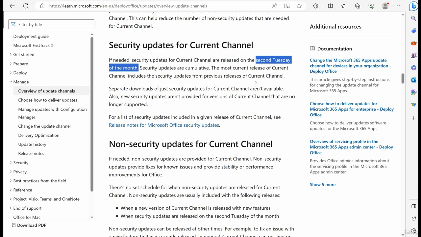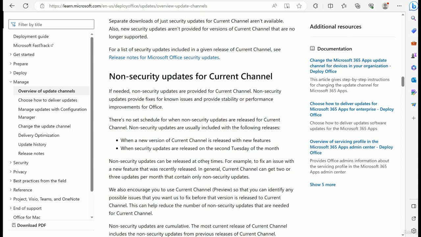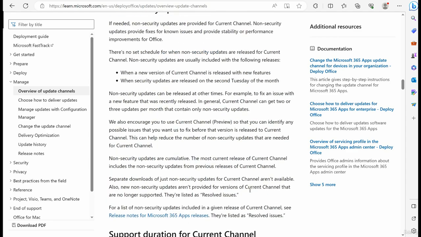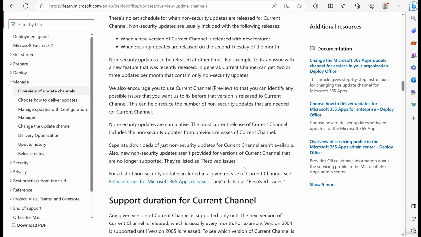Now, non-security updates, they tell you here. The security updates are going to be provided in the current channel. Non-security updates, fixes, issues, things like that, there's not really a set schedule. But they do tell you that when a new version of the current channel is released, it'll deploy out any updates that need to go, and then the security updates are released on the second Tuesday of every month again, which is also known as Patch Tuesday. Non-security updates can be released at any time. Usually these are fixes and things like that.